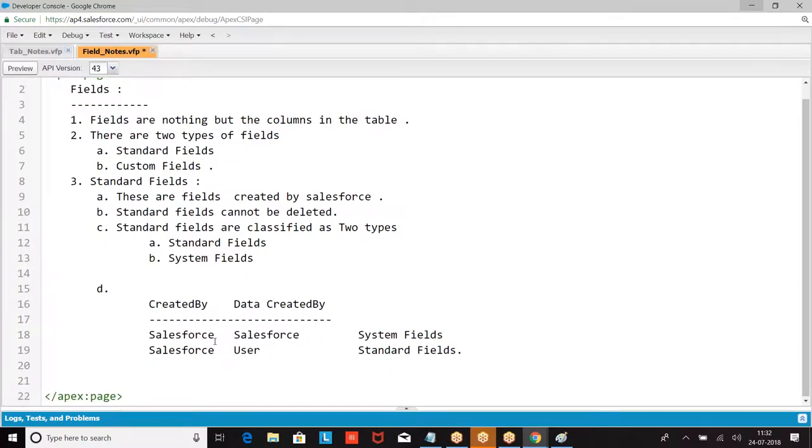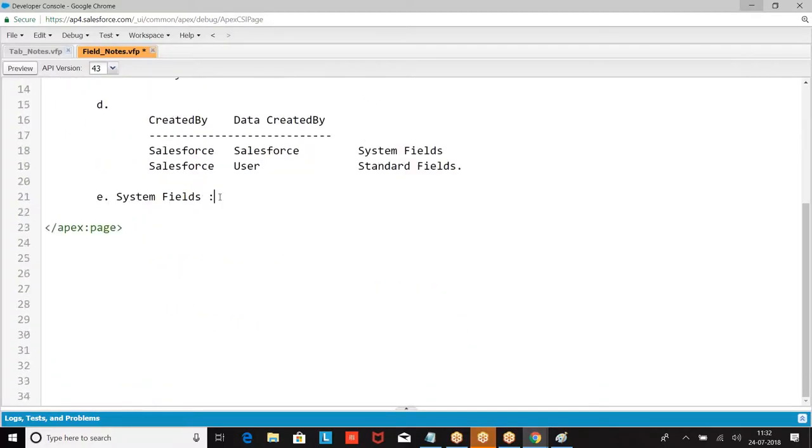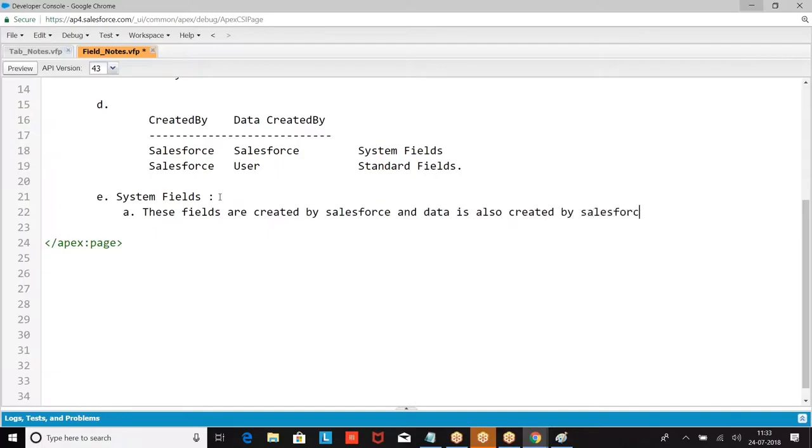Now let us discuss system fields. What are these system fields and how are we going to use them? These fields are created by Salesforce and the data is also created by Salesforce. We can only perform read operation. We can only use the data.